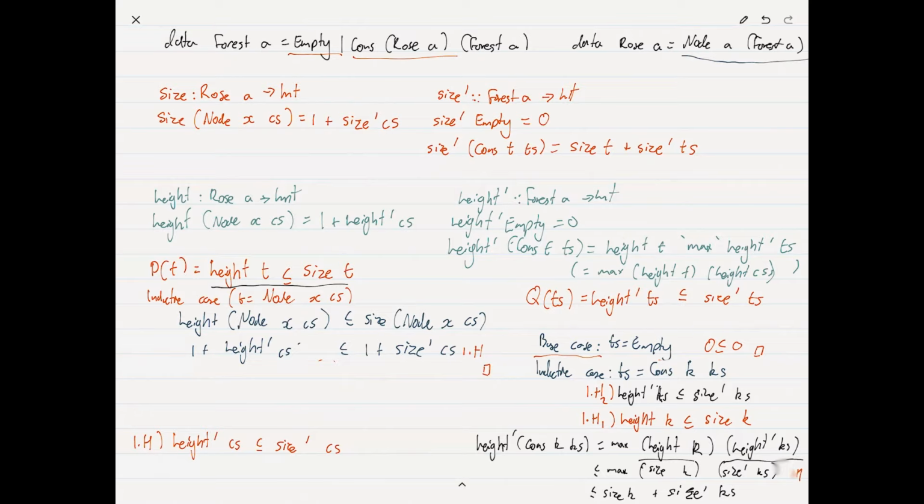So if we take that all together, we can clearly see that this now shows that, because this is equal to the size of cons, which I've run out of space to write down, but essentially this completes the proof. So we finish it off.